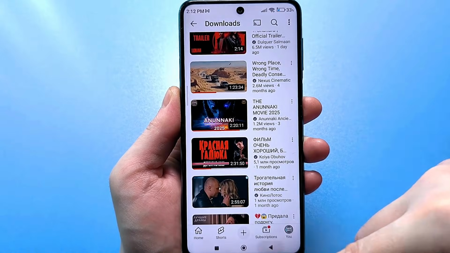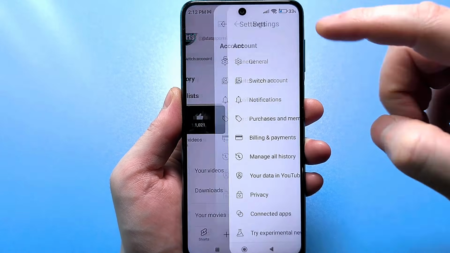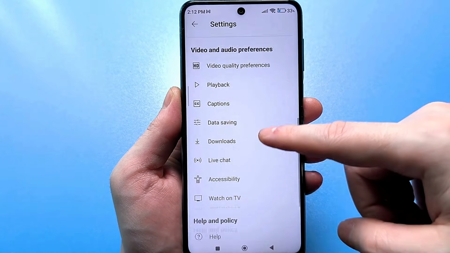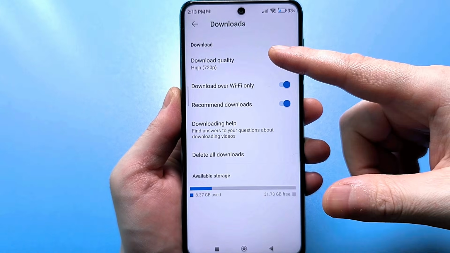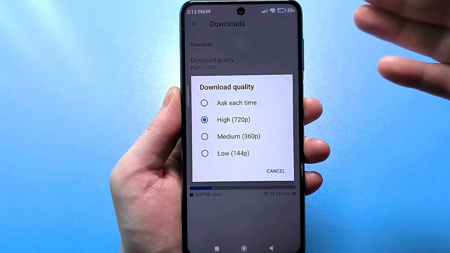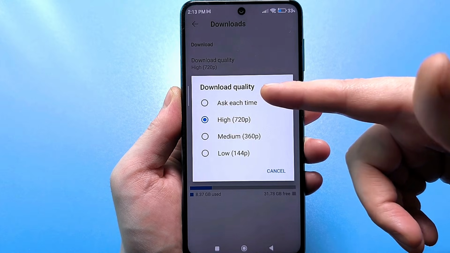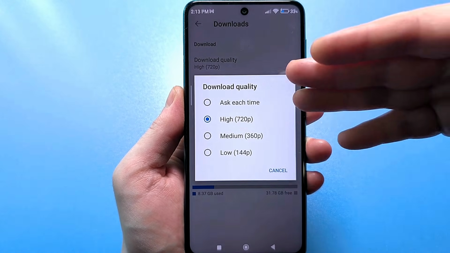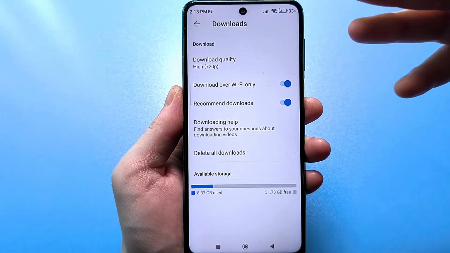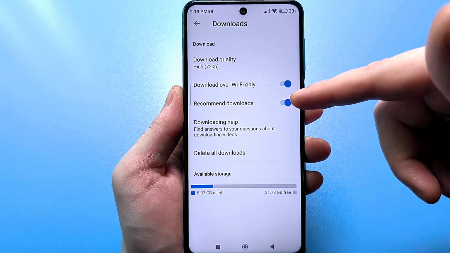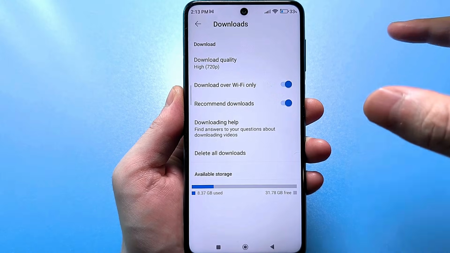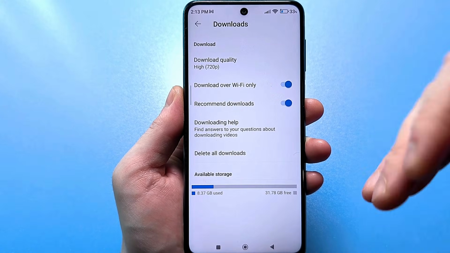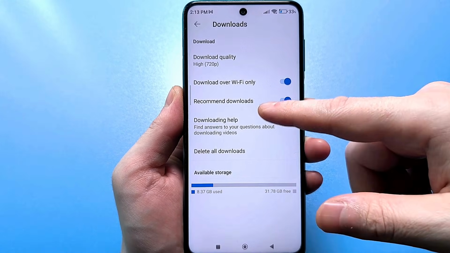Now look what else is available in the options. We go to the settings, here we scroll and find downloaded. Here you can set what quality you want to download in automatic mode. If you have the top point set, then when you click download you will have a choice of what quality to choose. Then look, there is a button to download only via Wi-Fi. There are recommendations, that is, if you have already downloaded something there, you will immediately be offered something similar. And here your memory will be shown.